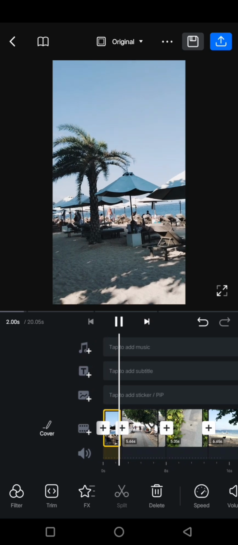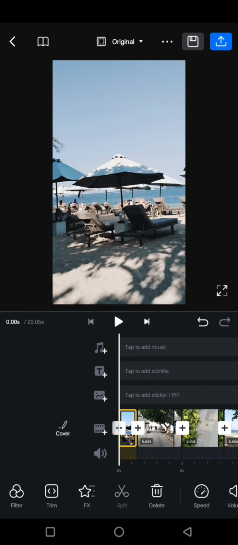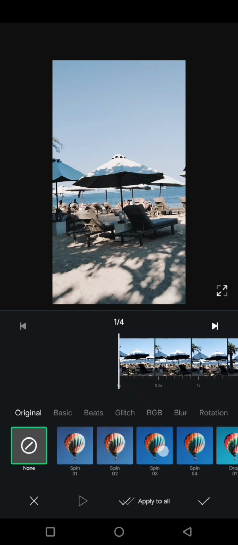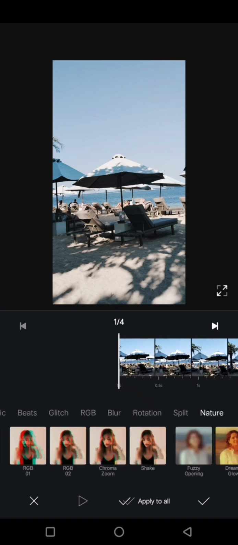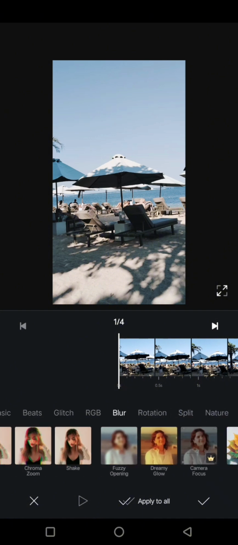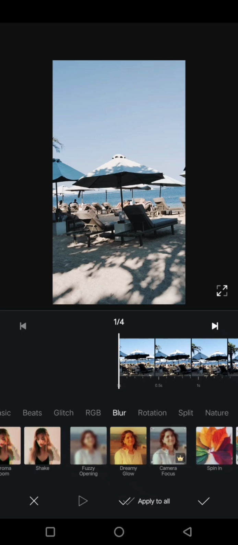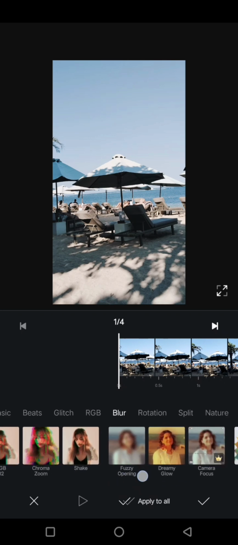Once the filter is done, you can now add video effects for dynamic and creative edits. You can tap on effects here at the bottom and then choose the one that you want. I'm going to go with blur, I think. Here you can see there are lots of options that you can choose. I'm going to go with this one for the opening.